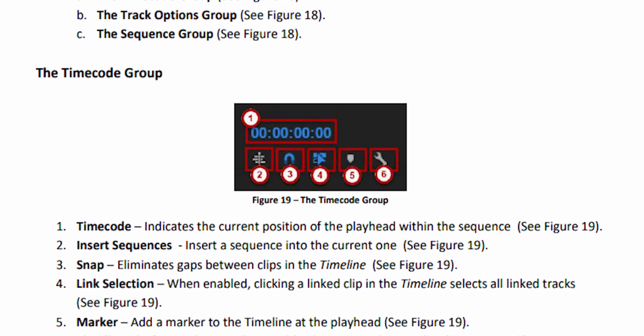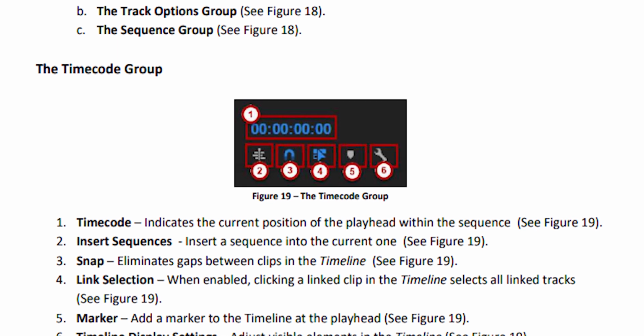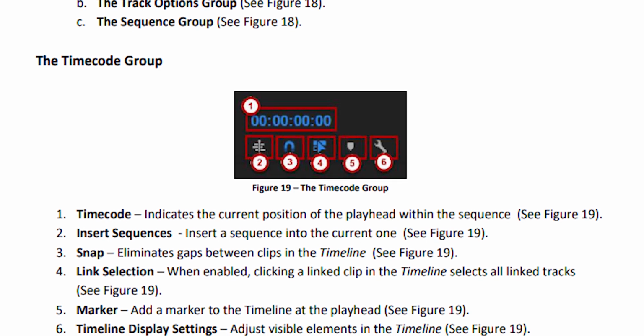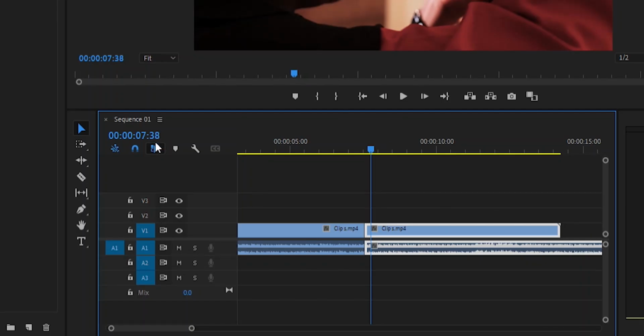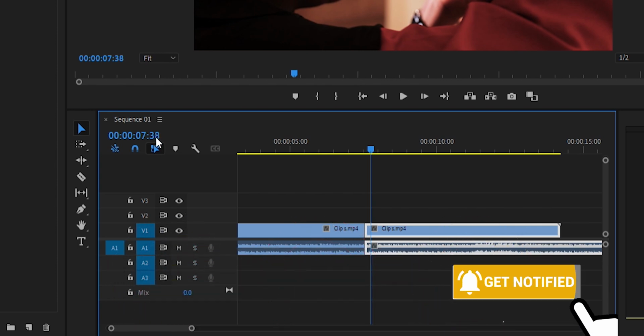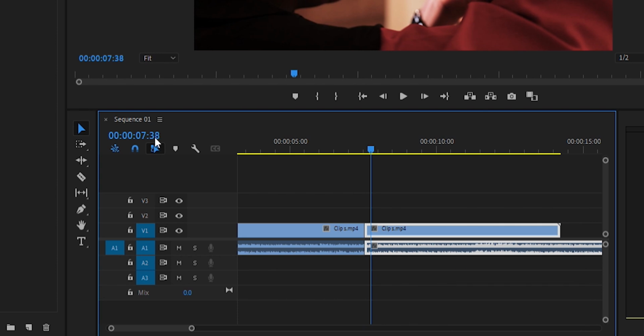All right, number 4 here, link selection. When enabled, clicking a linked clip in the timeline selects all linked tracks. Now when we come back to our timeline, we can see this link selection icon here that we are trying to understand. The function of this is in a situation where we have a video clip and an audio clip. Now we'll click on this video clip. Only the video clip is highlighted without the audio clip. That means they are not linked together.